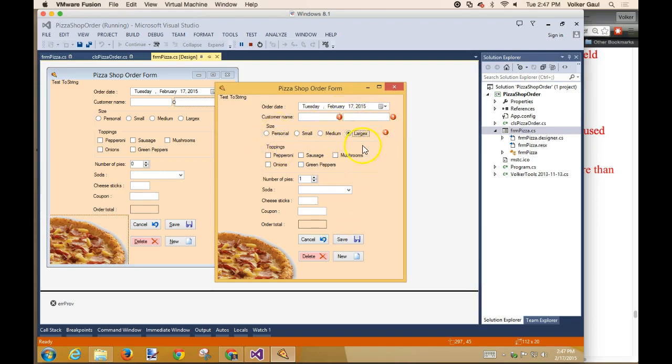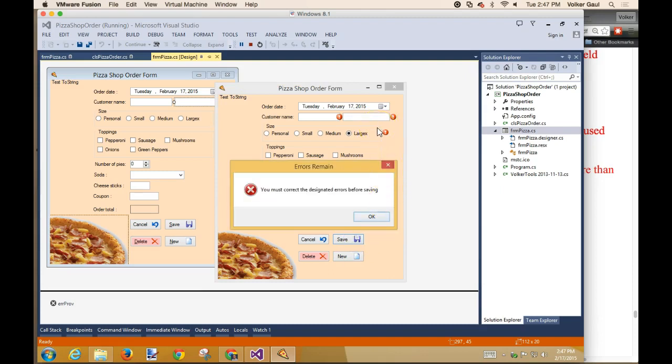If I pick one of these, that's still there. I got to get rid of it. It's good. And then finally, the last step was form and class level validation. Form level validation going, no, I'm not saving because there's error markers on the form.